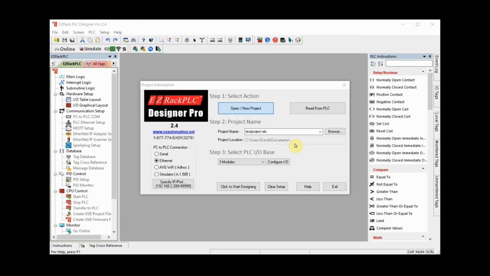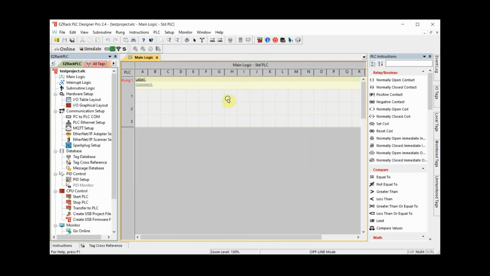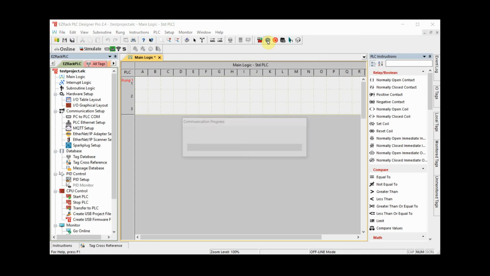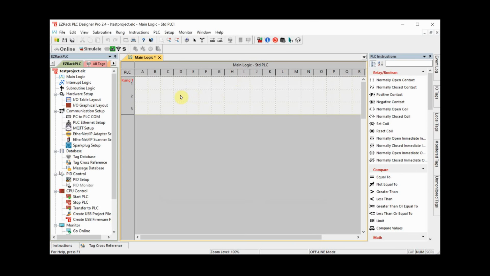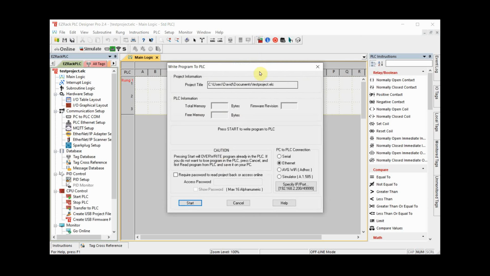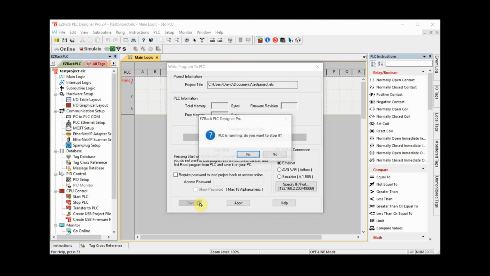Okay, so in the previous short video on changing the network adapter settings, you noticed that I put it to 2.77. So 2.200 is my PLC. I think I'm going to say click to start designing. To make sure that I can see it, I will click on this blue I button, which is information. When I get this response, it tells me that I can talk to that controller. Okay, I'm on the proper subnet. I can see it. I'm going to say OK. This is a blank program, but I'm going to download it anyway. I'm going to write to the controller and start.